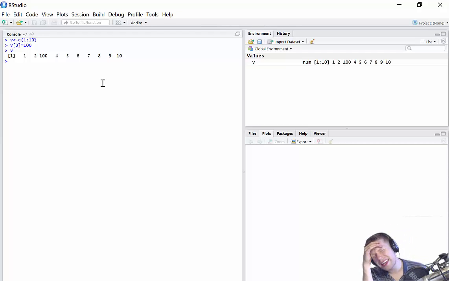Oh, hang on a minute. You know that first line where I said I wanted to create a vector of all the integers from 1 to 10? I meant to put all the integers from 1 to 11. So in theory, what I should be able to do is just click up here and change that to 11. No. It won't let me change it.